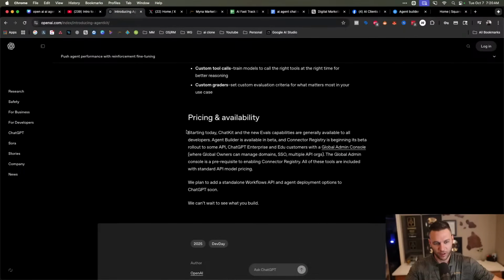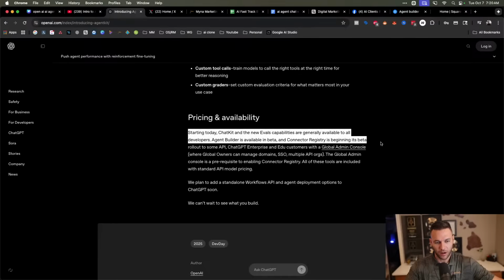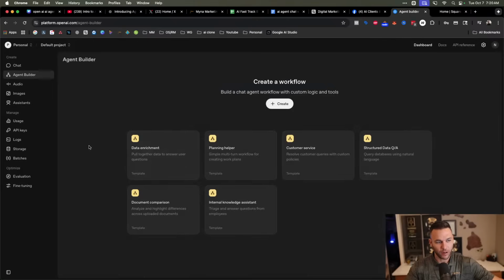You can see pricing and availability. The Chat Kit is available to developers. The Agent Builder is available in beta. If you have a ChatGPT Pro account, you can go here and add a credit card, and you can start using this tool to mess around with it and create workflows.